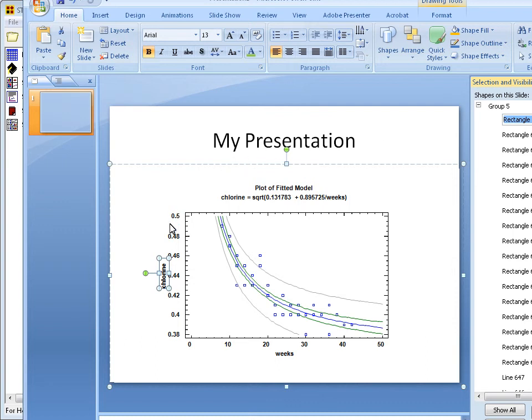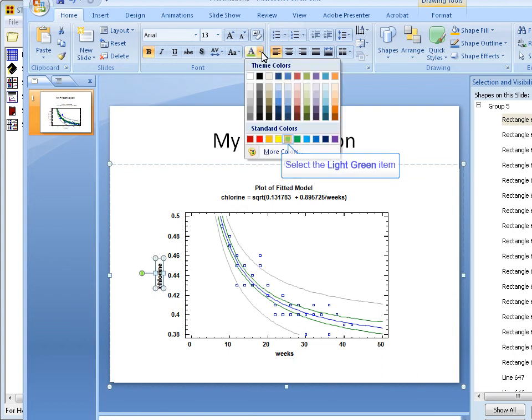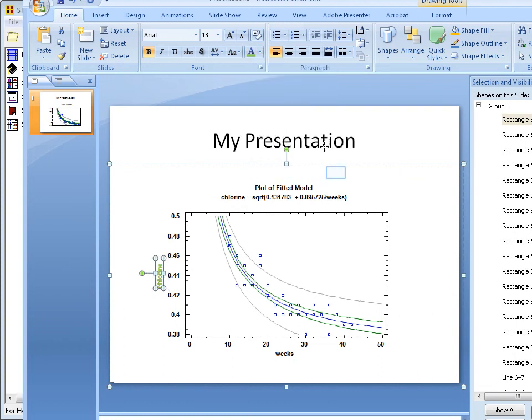For example, I just selected this little label, and I could, if I wanted to, move that label around, or go ahead and, for example, change its color. Now you could do that in Statgraphics before you pasted it into PowerPoint, but if you forgot, it's nice to know you can do it after it's been pasted.